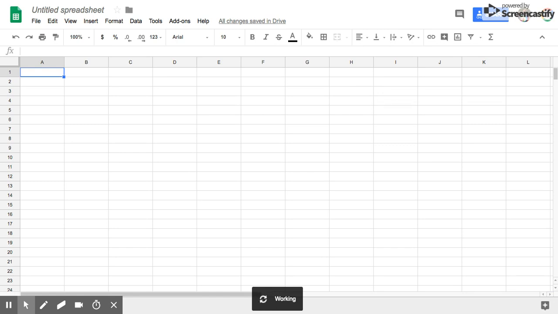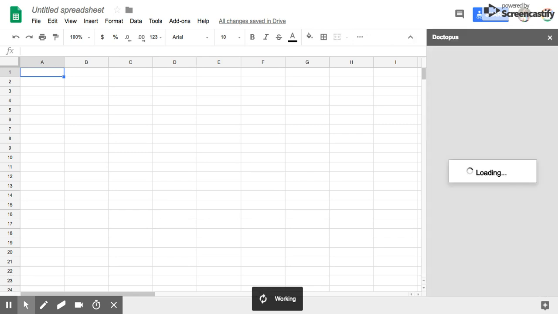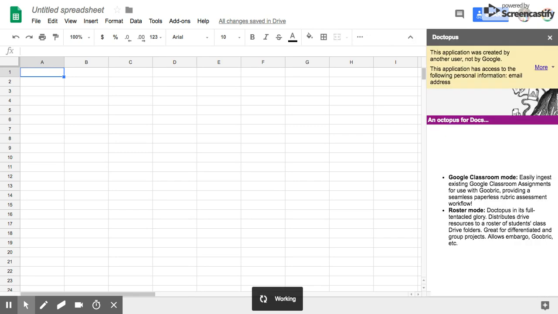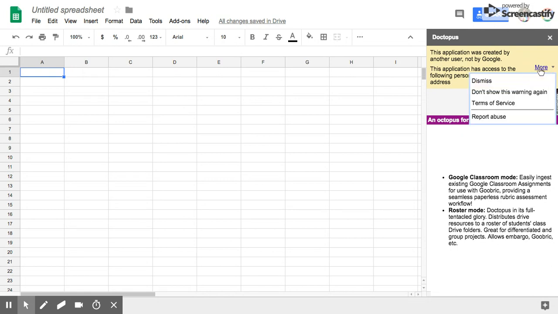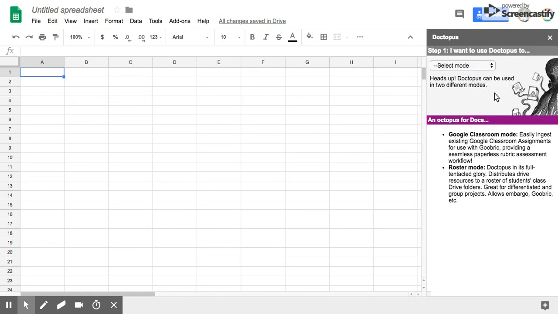And this is only the first time you install Doctopus. After it's been installed, it'll just be there. There's always this window letting you know that this was not created by Google. It was created by another user. You have to click More, and then you can dismiss that warning.